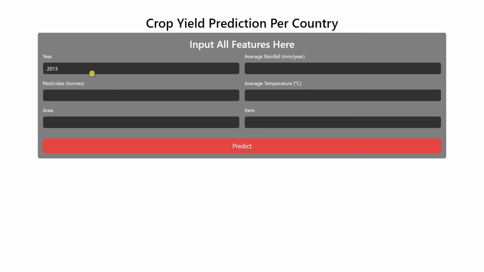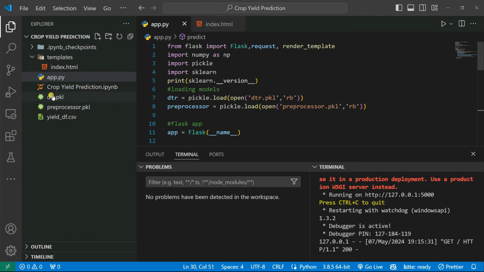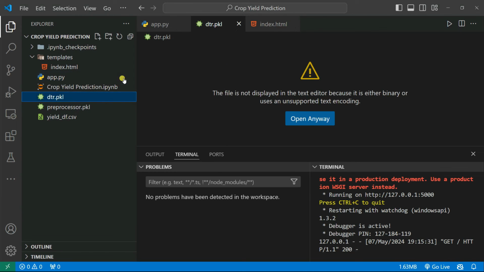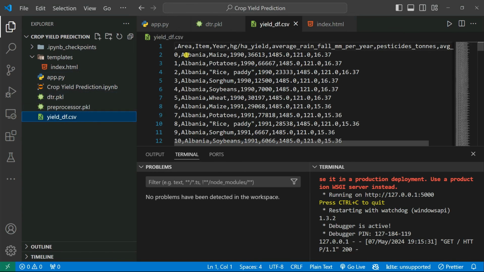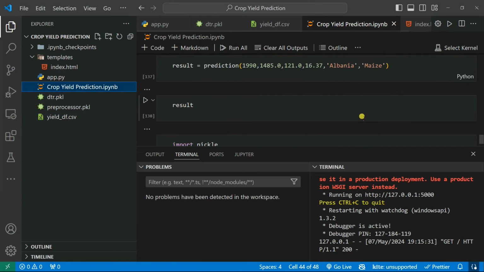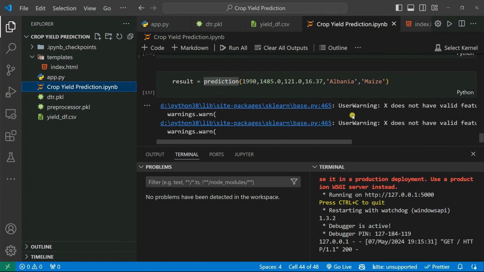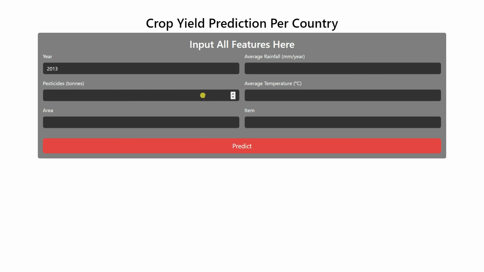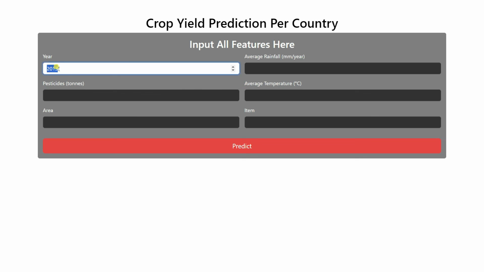You can see the year is 2013, and then average rainfall. Let's try to check some values from here. Let's say this one. First is the year, but it's better to take the input from here. Let's take this input. The year is this one, and we simply pass it here.